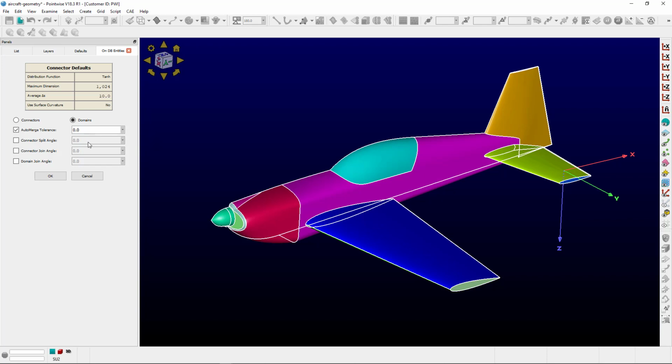We have connector split angle. This essentially is an angle that's prescribed by the user. Any edges that have a turning angle greater than that, the connector that's created at those boundaries will be split at that point. And then connector join angle. This is essentially a way to prevent connectors from being split at points in the topology that don't need to have a connector split there.